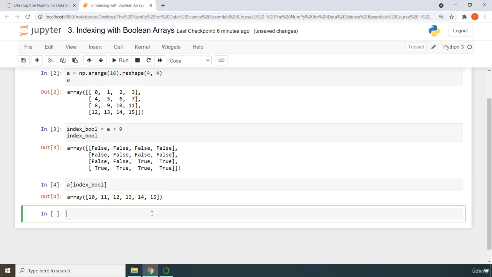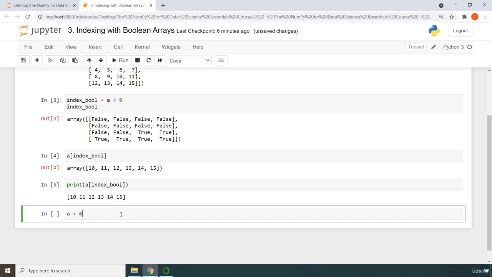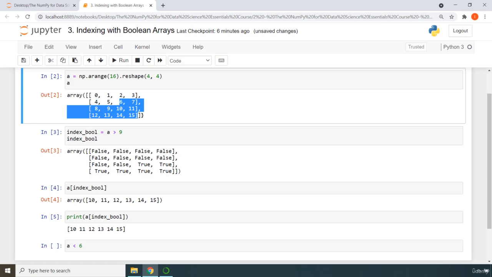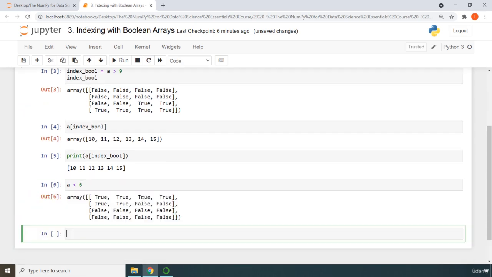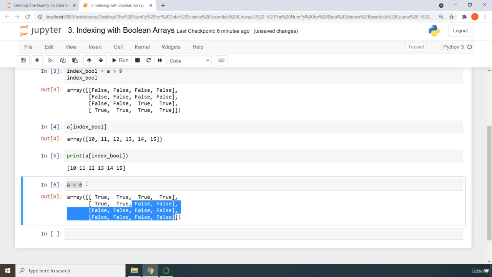We can also print this. If I say print index underscore bool, it is going to give us a list. We can also check for all the elements which are less than 6. Before actually running this, let's take a look at it. All these numbers are going to return false because they're not less than 6, but all these numbers are going to return true, which are less than 6. Let's run that. There we go. So these are true for this specific condition, and these are false for that specific condition.